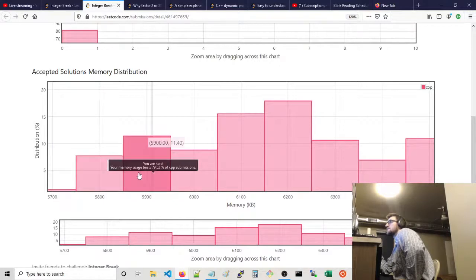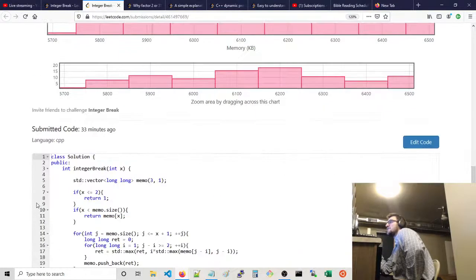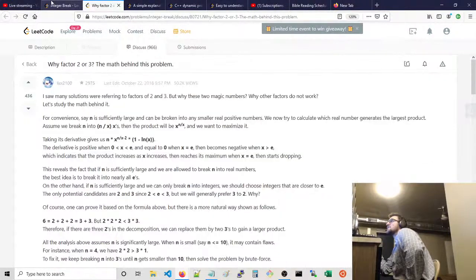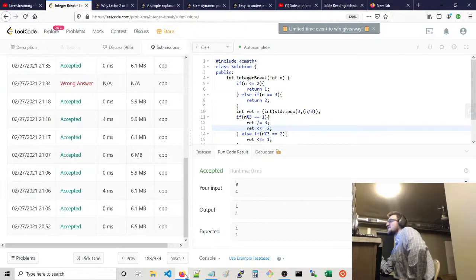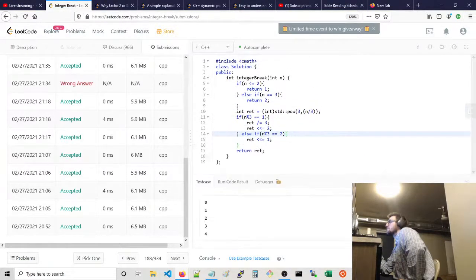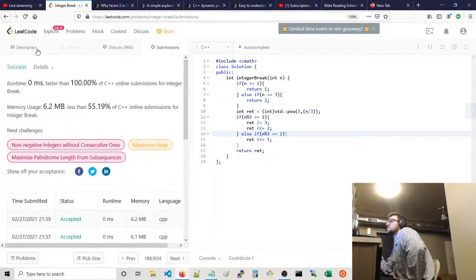5.7 megabytes. How? What? There's no way. There's no way. How do you use less memory?